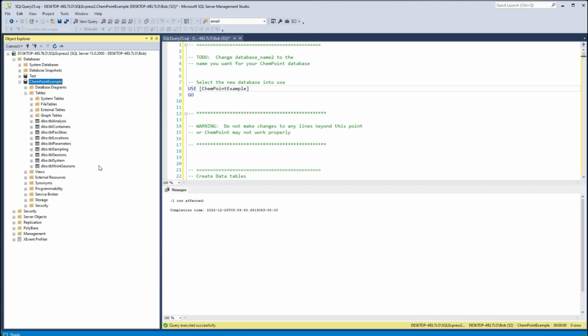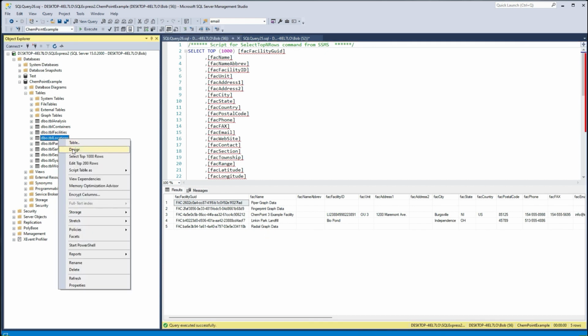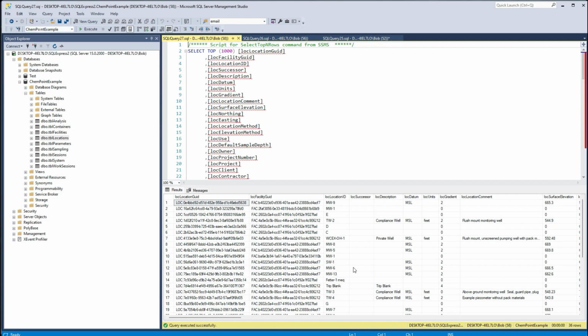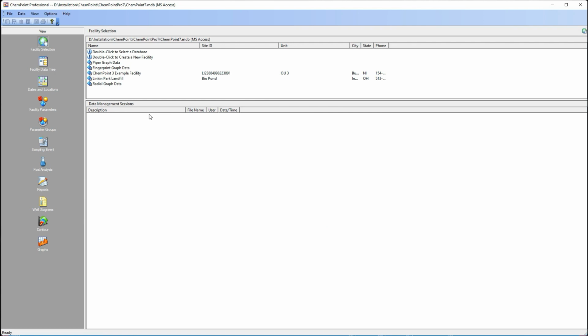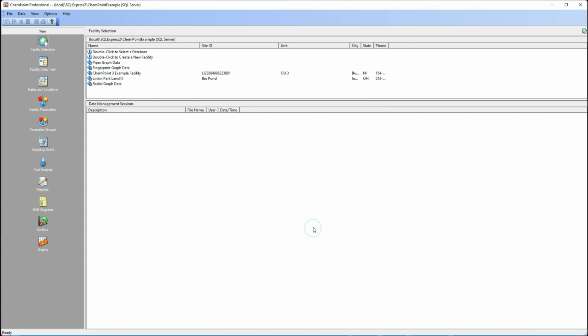I can go back to SQL Server and I can look at my facilities, and you'll see that all the facilities are there, all the sampling locations. Now I want to select that database so I can look at it. And here it is. It's the same facilities, the same data. But now I am in SQL Express.